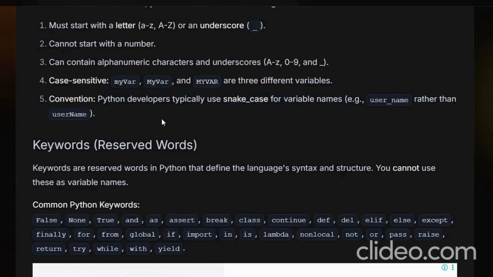And the fifth rule is that Python developers typically use snake case for variable names. This is because, rather than using a name that is difficult to understand, developers use these snake case variables to show what type of data we are storing.